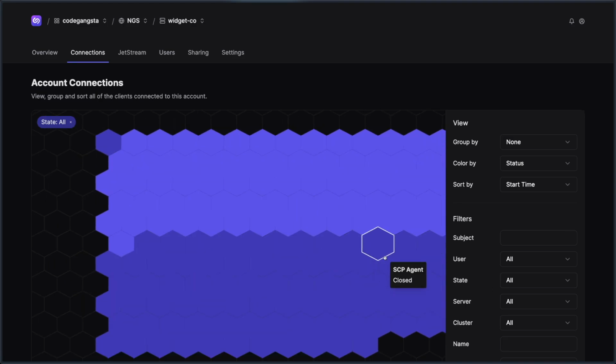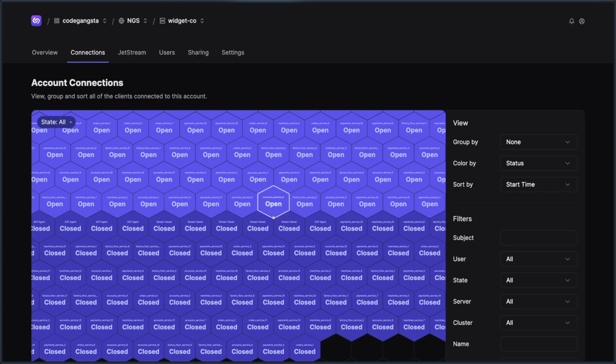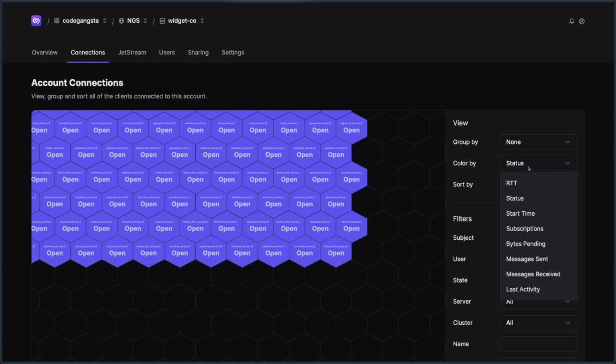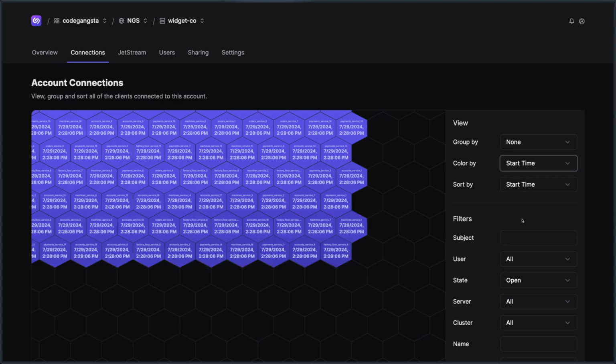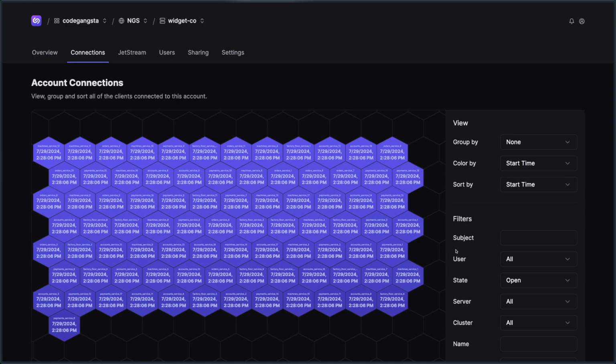You could give all the closed ones, all the open ones. And as you could see, this is really helpful, especially when you're wanting to use color by. I'm going to go ahead and change the state back to just the open ones. And then we can do things like, hey, when did all of these start? And again, filtering down is really, really helpful here.